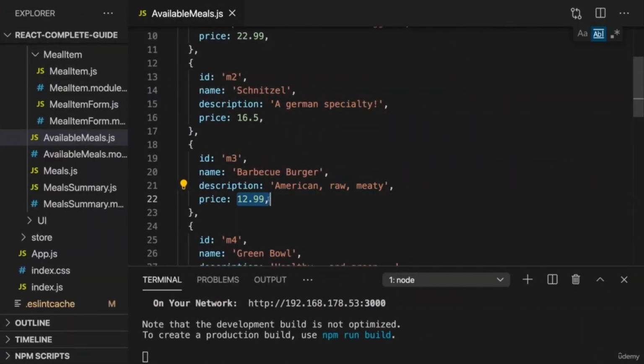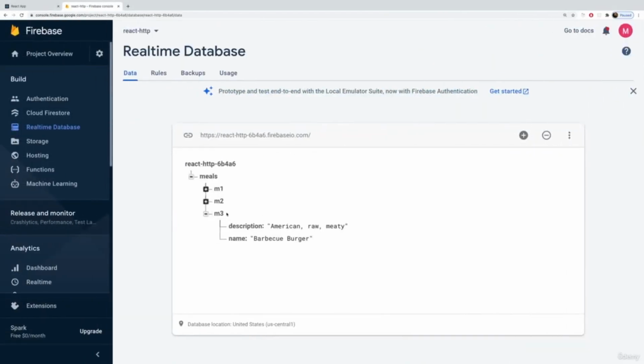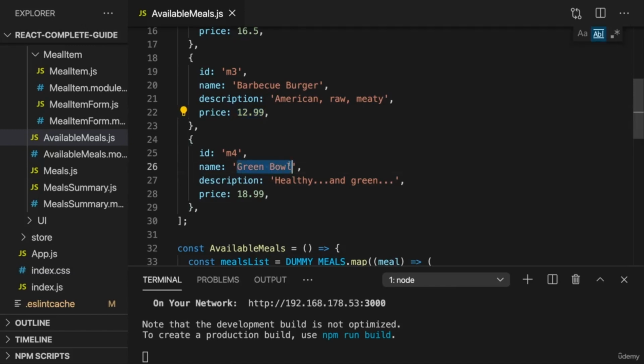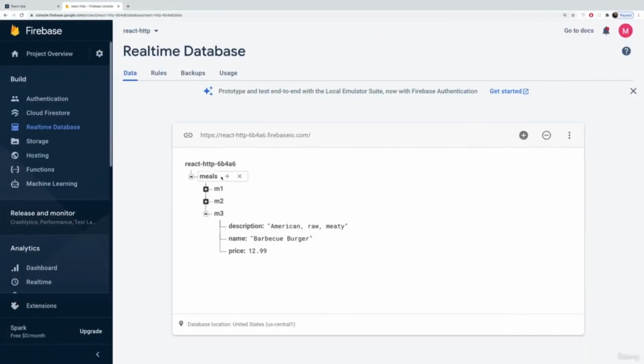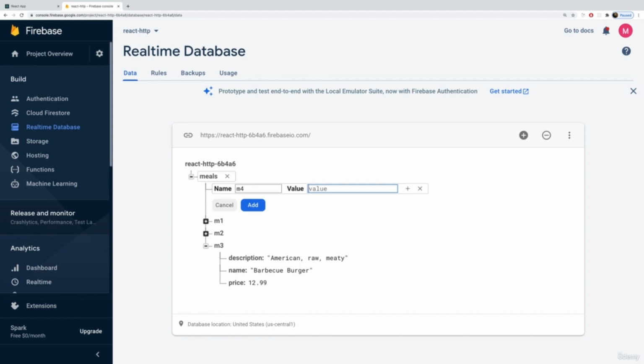And also add a price for that third meal here. So let's add a price field like this. And now there's only one more meal to go, the green bowl. For that, I'll add a new meal with an ID of M4.